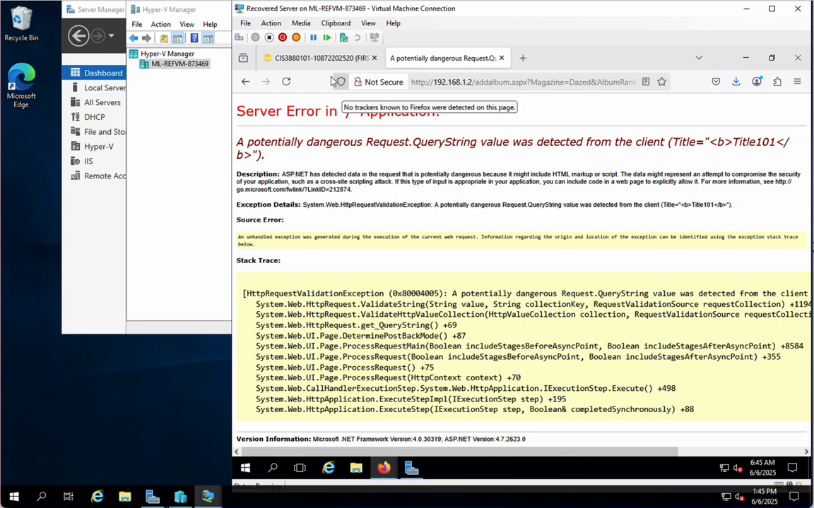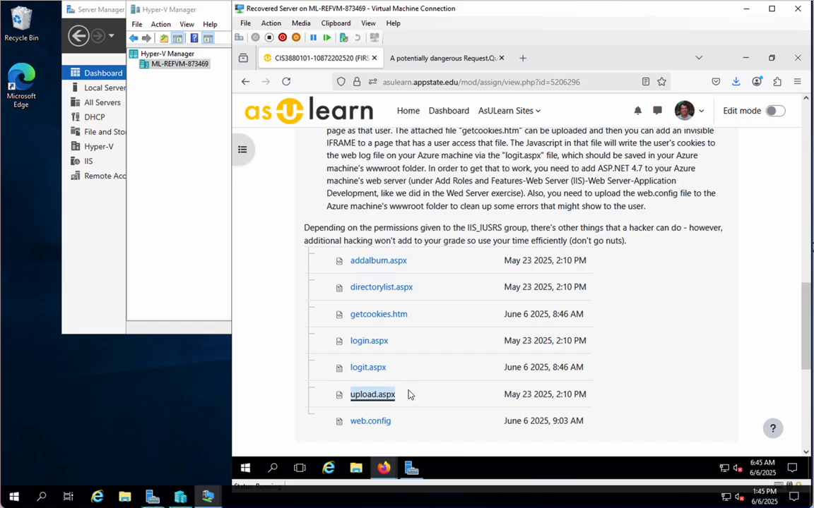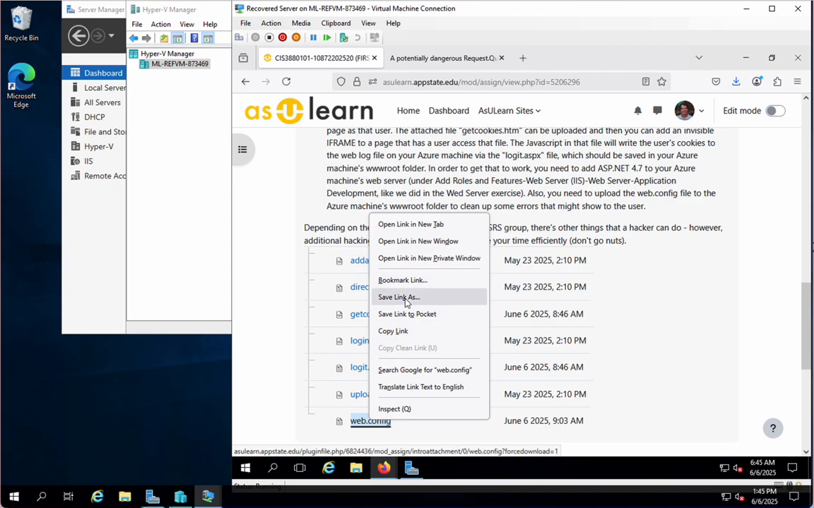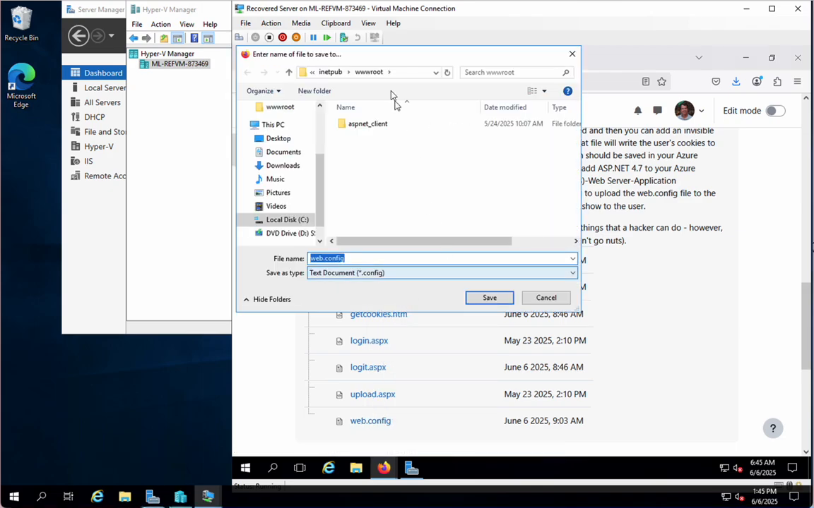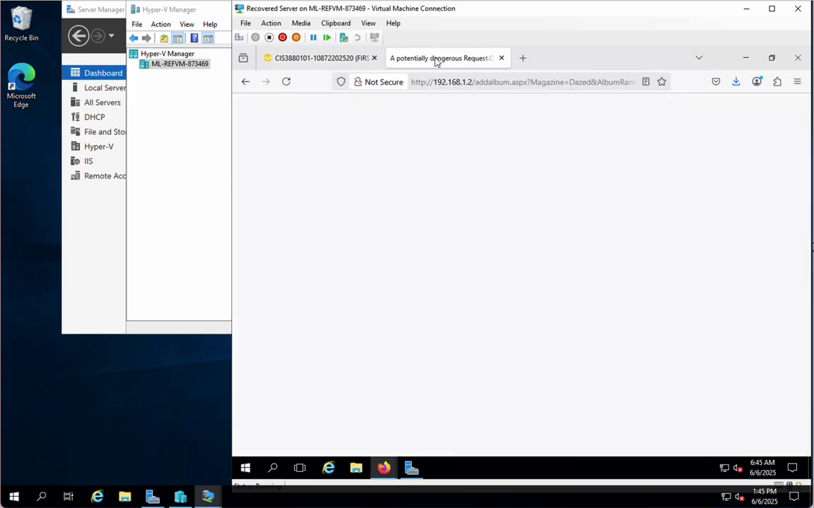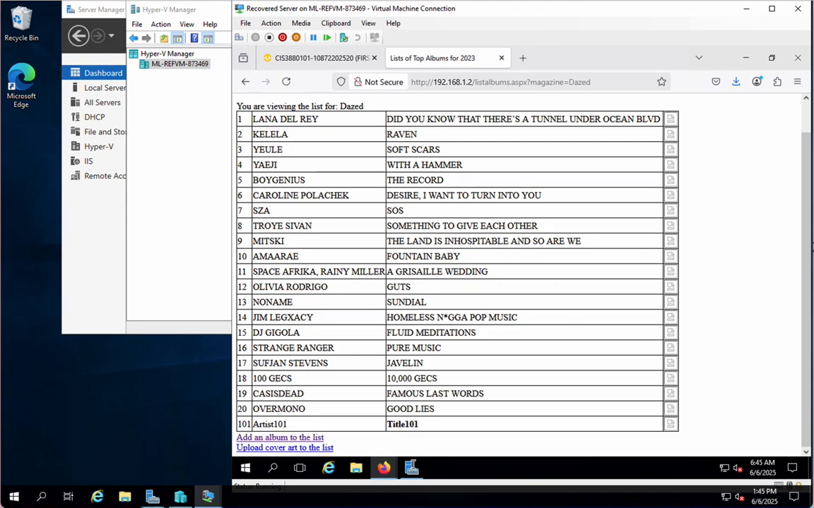What we need to do in order to get that to work is I've helpfully supplied you with this web.config file. If I right click on here and hit save link as, I save that to my www root directory. We can go back here and it should work. Let's try it. Did it just reload? We're going to hit refresh, and now we're going to go back to Dazed and hit submit query. You can see here, now we are allowed to put HTML.